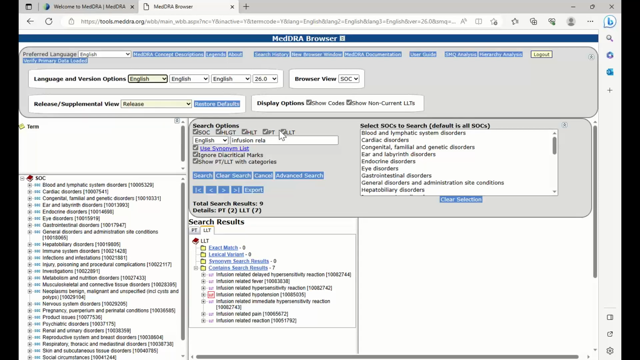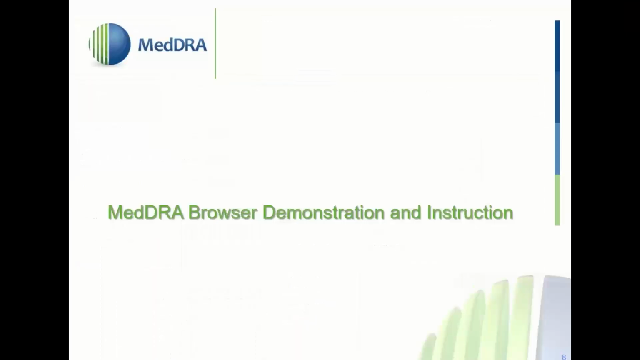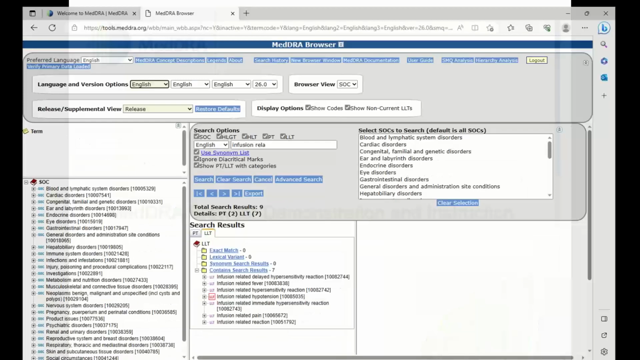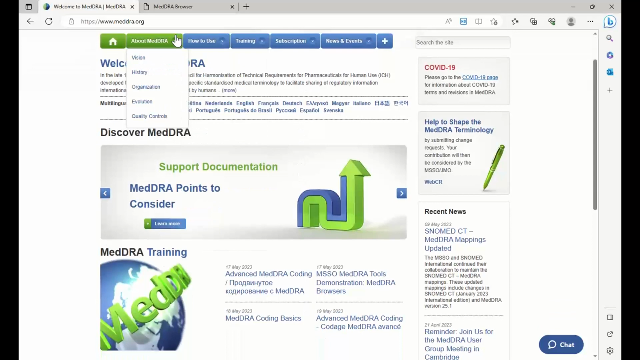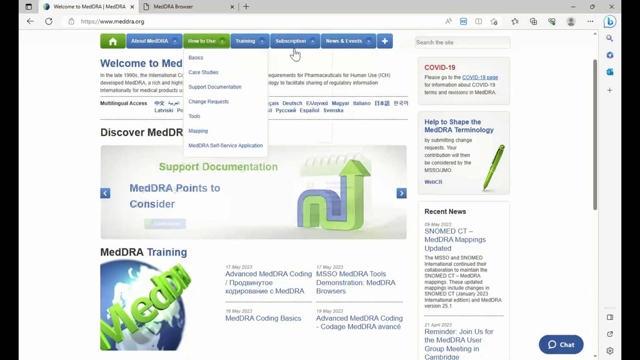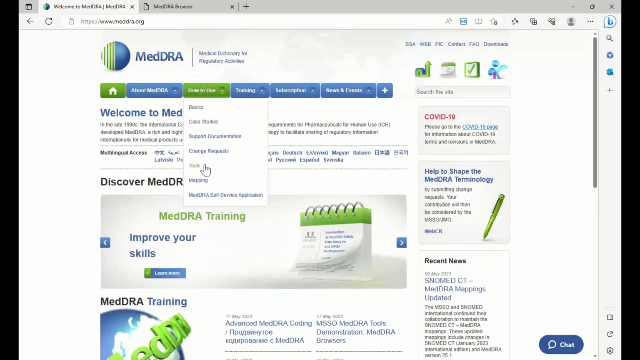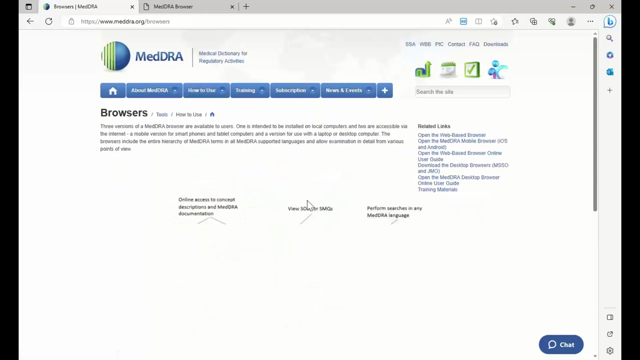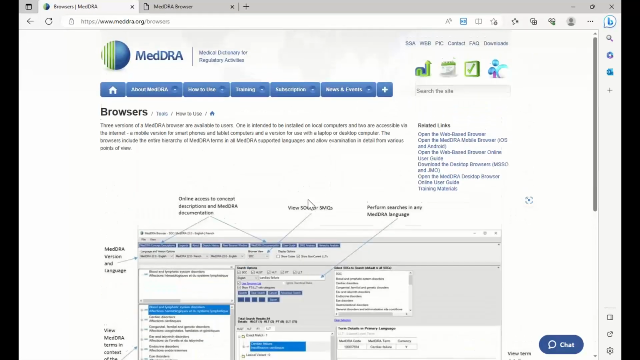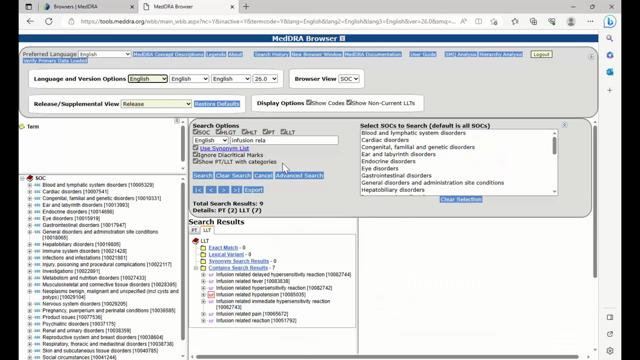As for the MedDRA desktop browser, we will not be going into detail on that today because this is a demo around the web-based browser. However, we do have information available on our website. Whoops, I clicked over. And you can go to our browsers, or here, how to use in tools, and you can get information around our browsers by clicking here. And there is information on how to download that desktop browser.